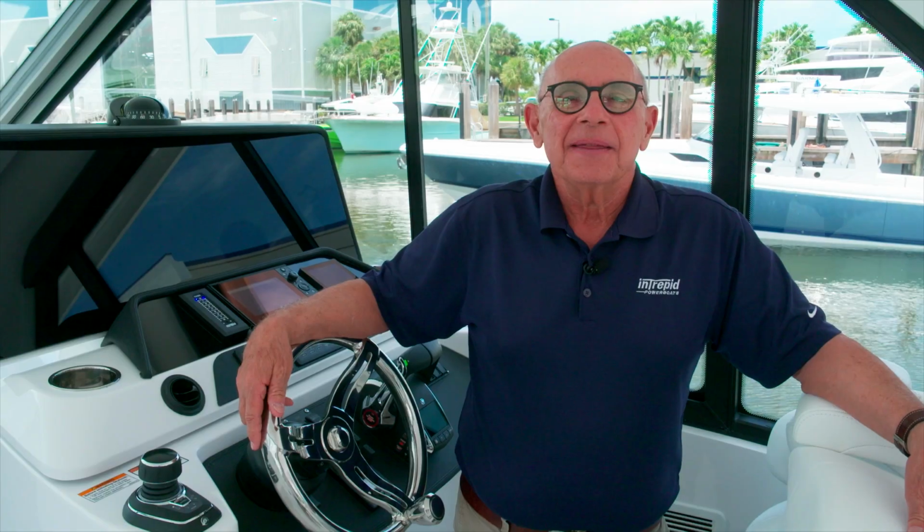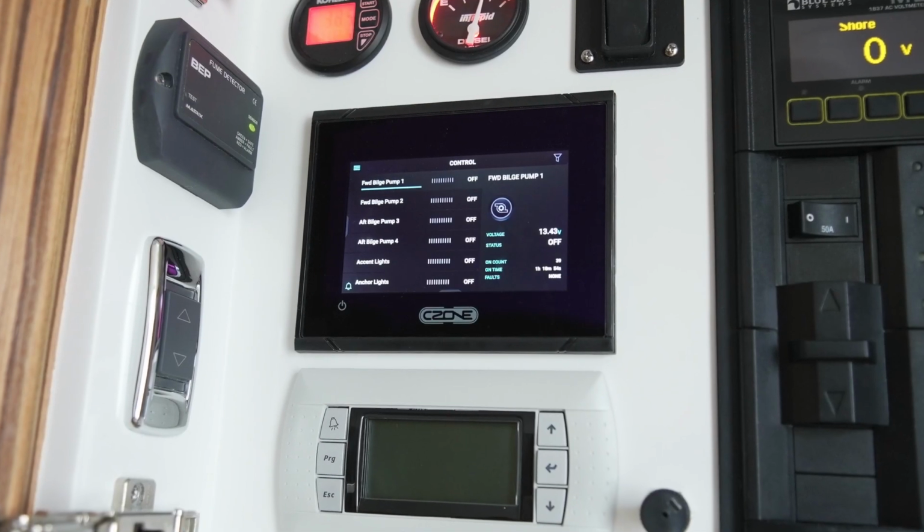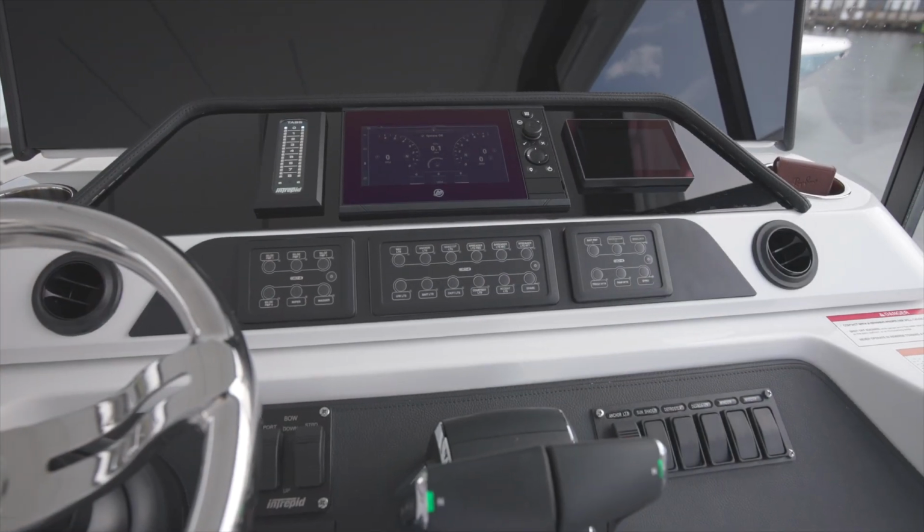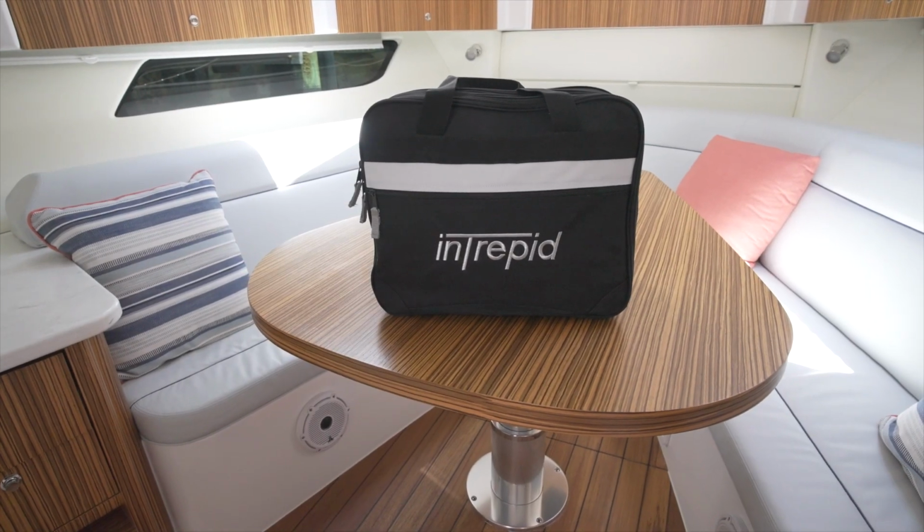The C-Zone system is really the wave of the future, and I think that you can learn a lot by studying the manuals that are in your owner's packet.